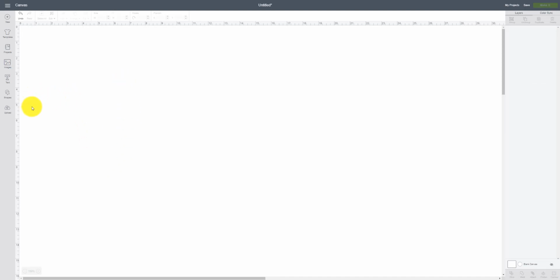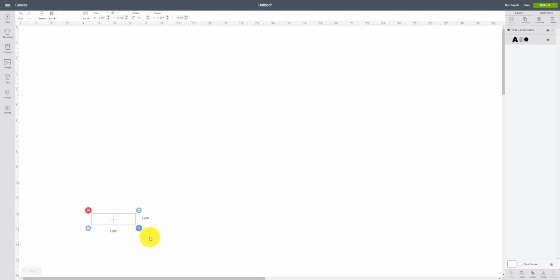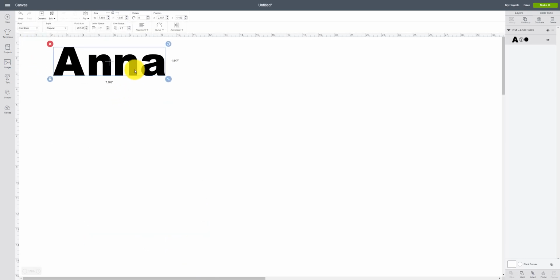So the first thing we're going to do is put my name in. I'll click text and I'm going to use Arial Black. I'm going to put in my name because it's a nice thick font. You want a nice thick fat font so that you can see what you're doing when you put something inside here, whether it be a pattern or a picture.